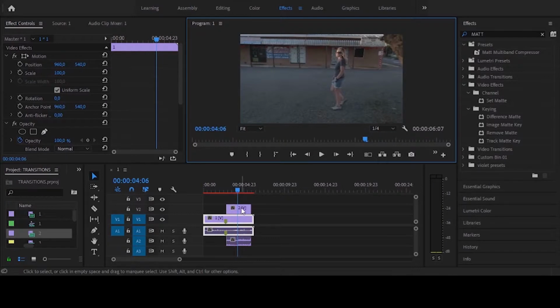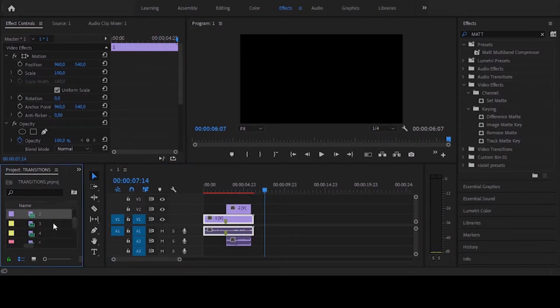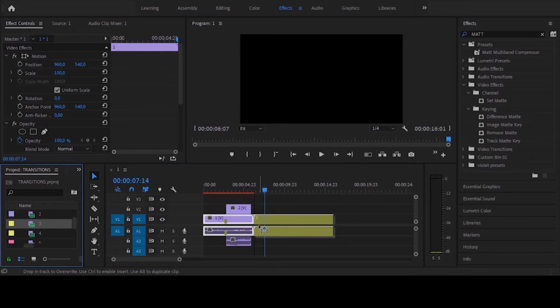Nothing hard to it. And I'm not putting any fades, I'm not putting any spin or blur effects on this. I'm just using it exactly as it is, straight cut from the one clip to the other. Okay, let's move on to the second clip.